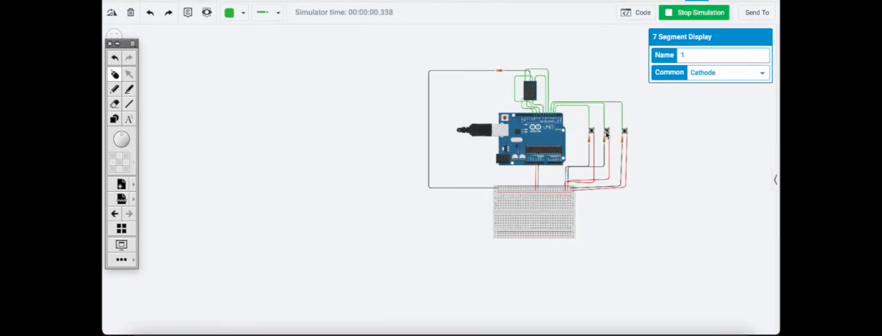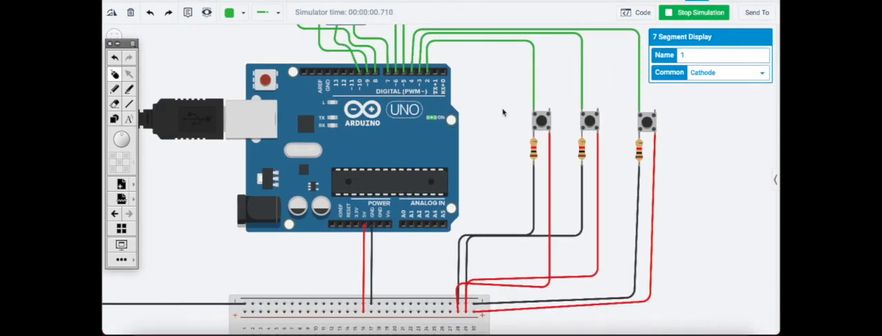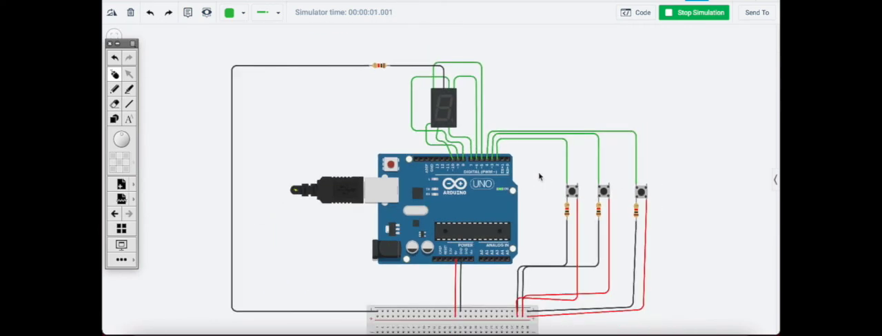As you can see, I started the simulation. The moment I click on button 1, you can see 1 on the LED strip. When I click 2, you can see 2. And when I click the third button, you can see 3 on the 7-segment display. So that's how you use a 7-segment display with Arduino.